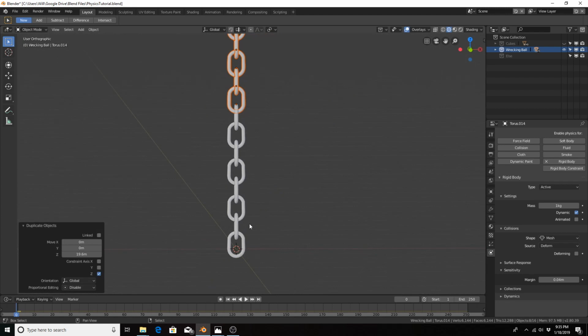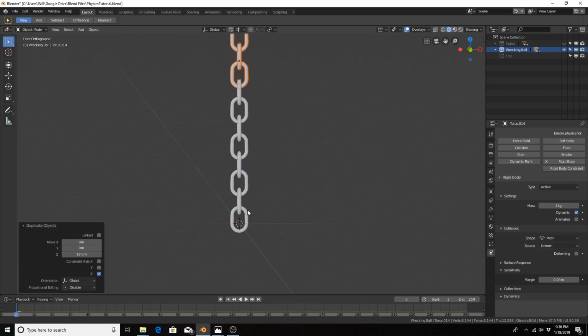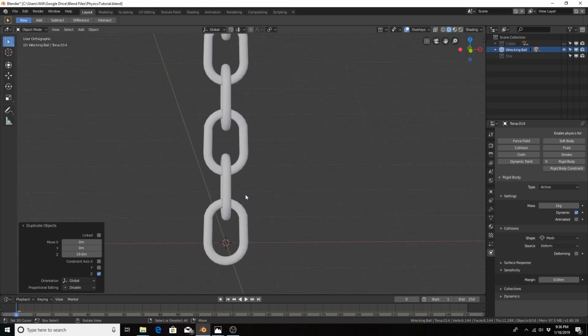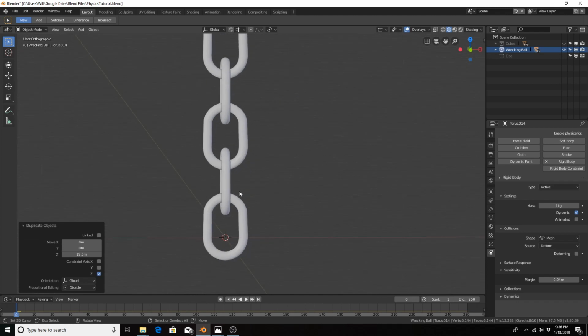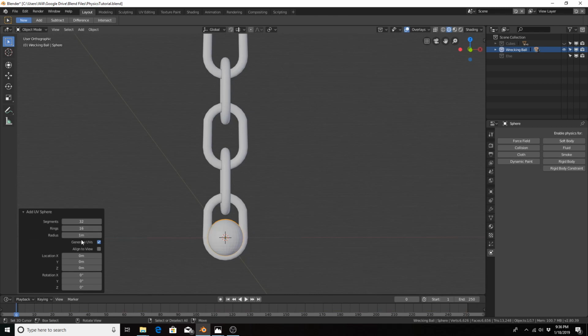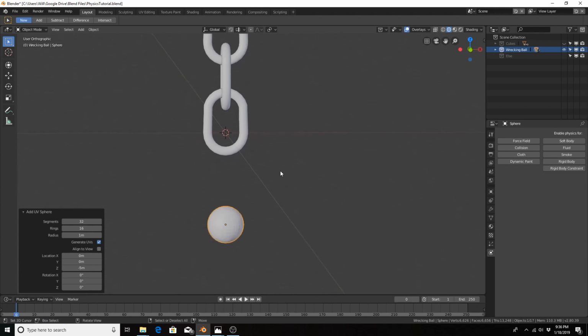Now we want to make our wrecking ball. All we're going to do with our origin in the middle still, we're going to hit Shift A, Mesh, UV Sphere. I believe we'll leave all this as a default, except for the Z location. Let's put the Z at a -5. Enter. Now it's down here. We're going to scale it by 5.